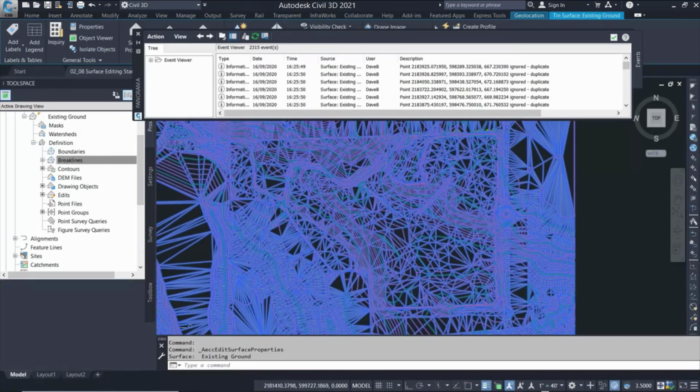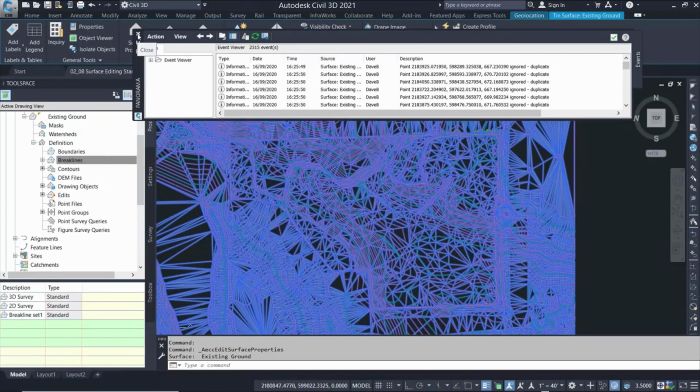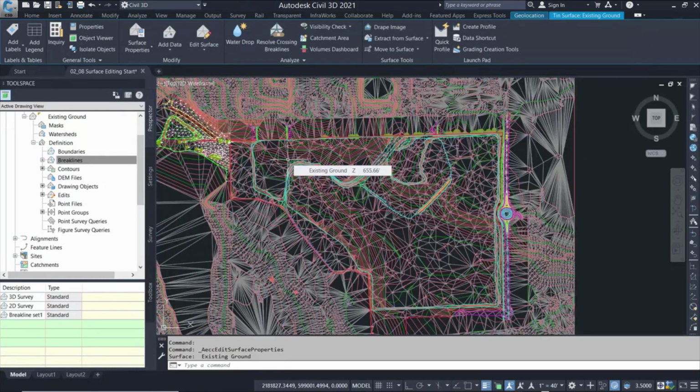We've now explored some of the options for editing a surface, and we have fixed some of the mistakes in our existing ground surface.